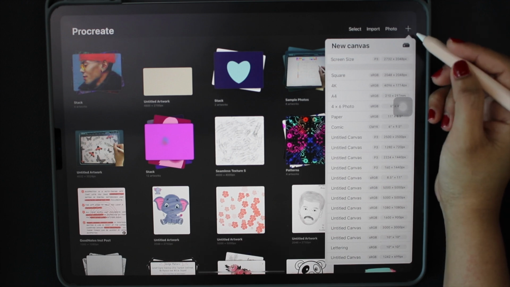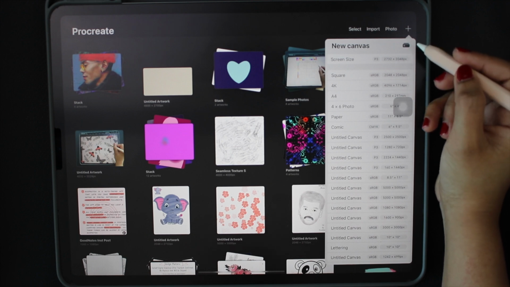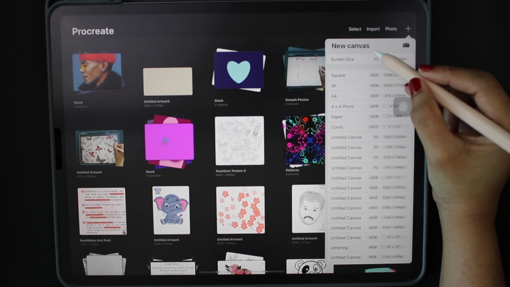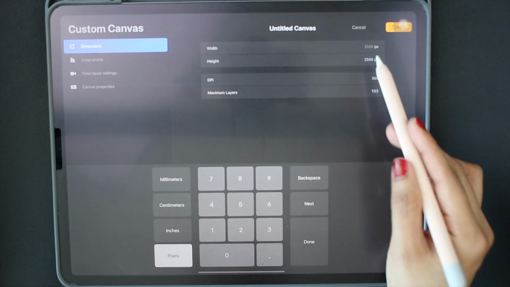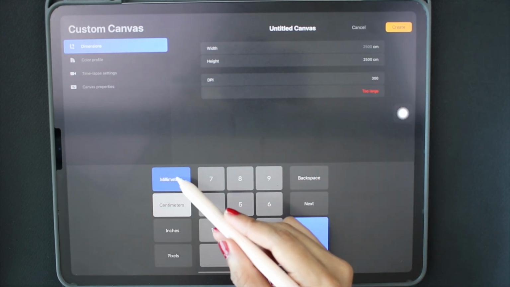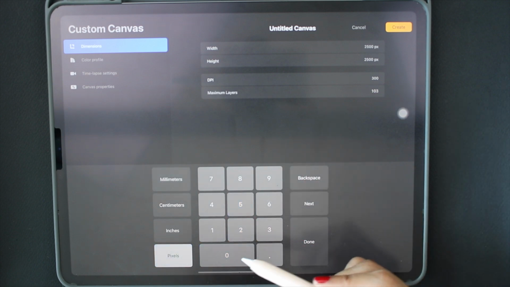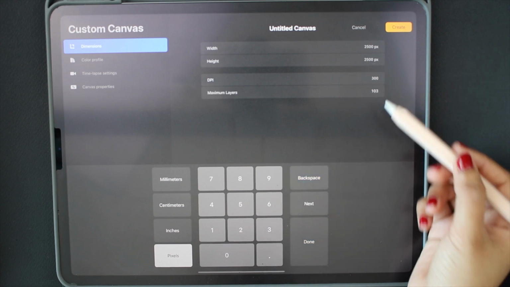If you can't find the size you need in the presets, you can create a custom document by clicking the plus icon on the top beside the new canvas, and here you will be able to adjust the document settings. And you can change the size. For example, select pixels and type width value 2500, height 2500 pixels.